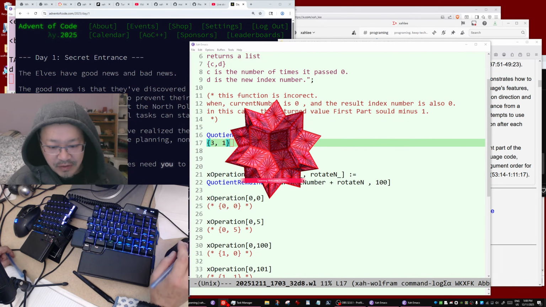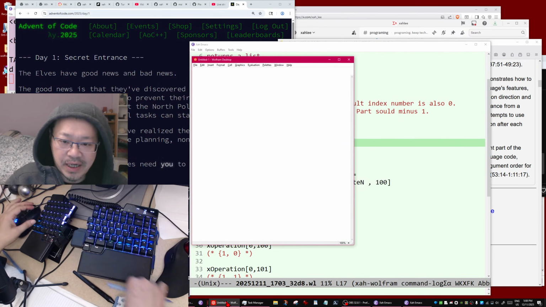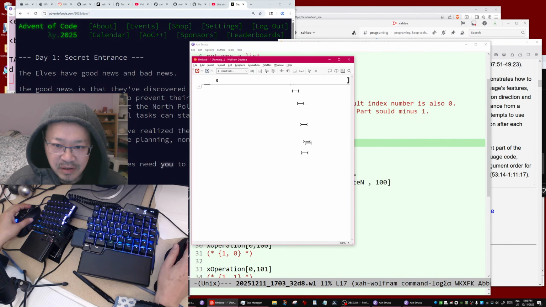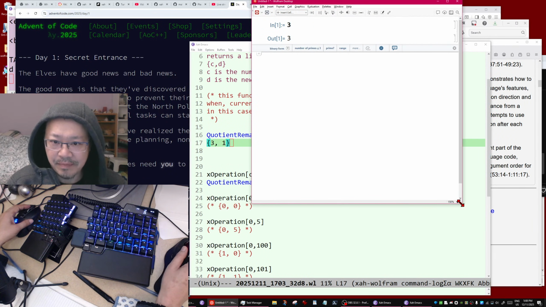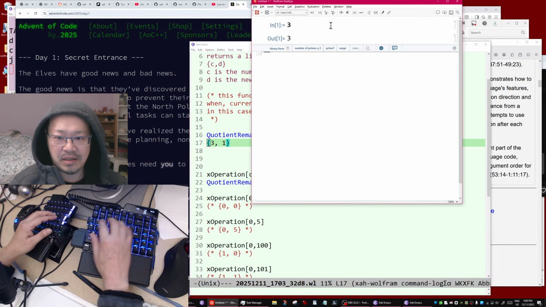So far so good. Any questions you have on Wolfram language, you can ask me. Okay, so Shift Enter to evaluate it, and let's increase the font size. Okay, so quotient remainder, you can also run it here.